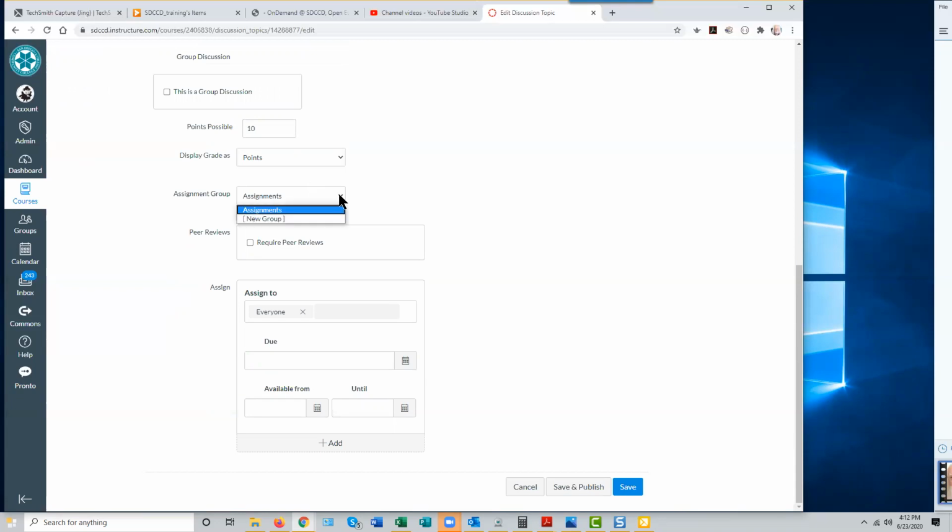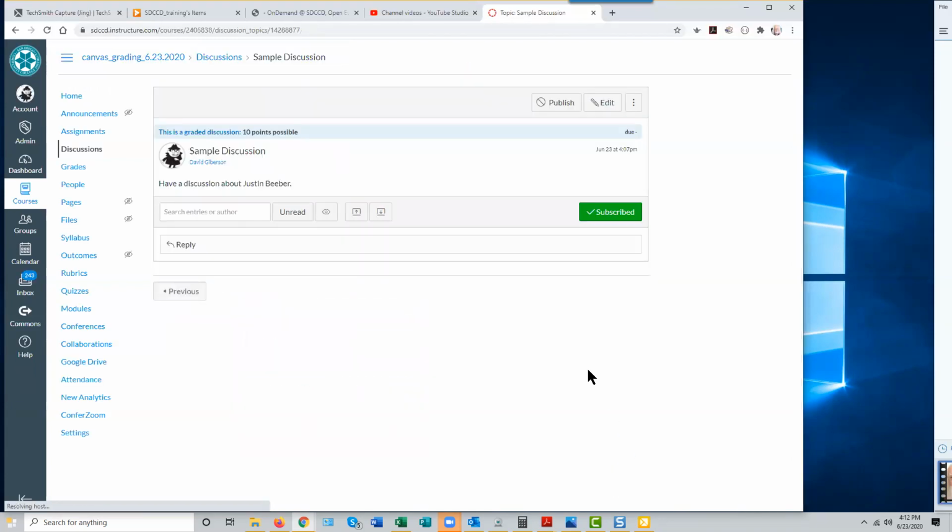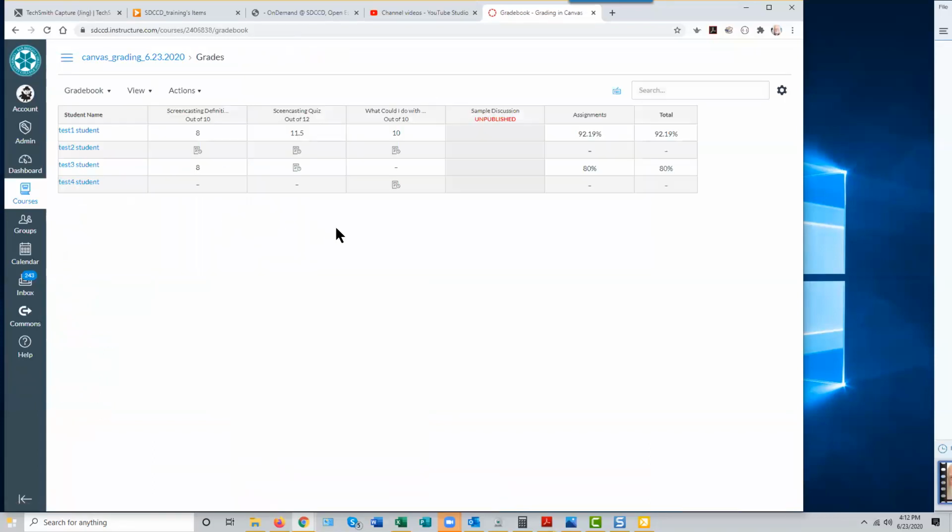You can put it in an assignment group if necessary. You can assign it by default to everyone. You can set due dates, availability dates, and so on, and save. So that's how you create a discussion, and that's how you make it gradable. And when you save it, if it's gradable, a column for it will automatically appear in the gradebook. And there it is. I just haven't published it yet.